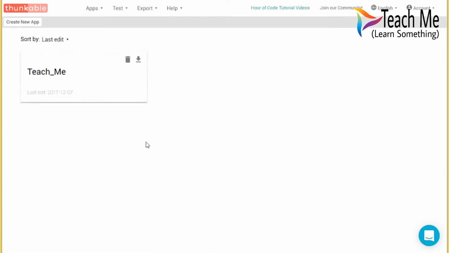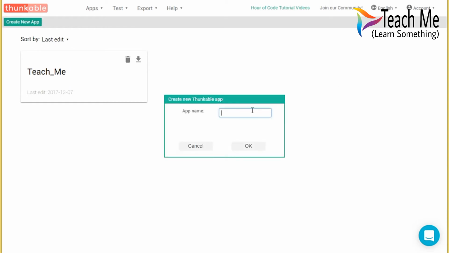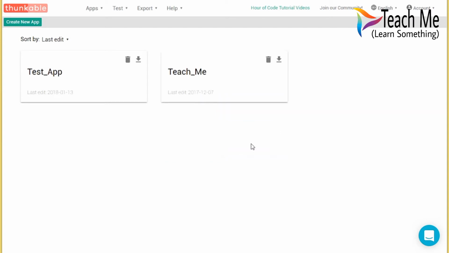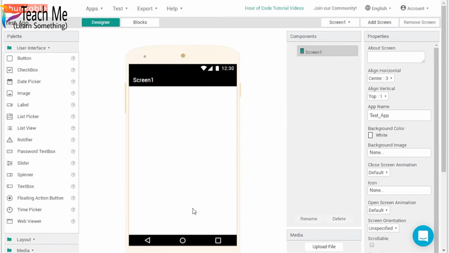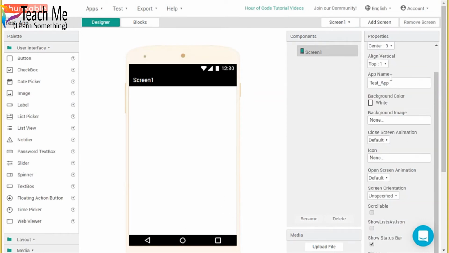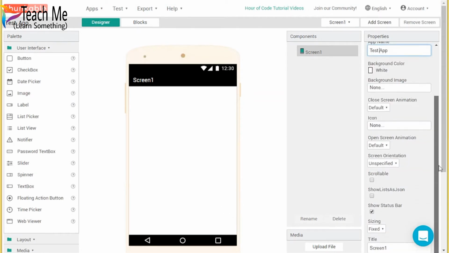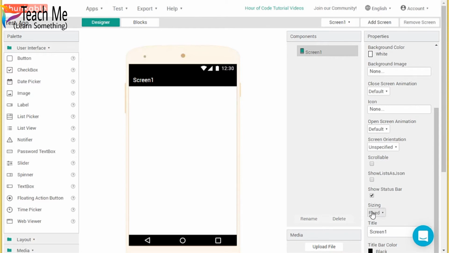Here is your dashboard. Click create new app. Choose the app name as you want. I am selecting test app. Open it. Now follow all the steps that I am doing. To display ads, you have to choose your screen size to be responsive.